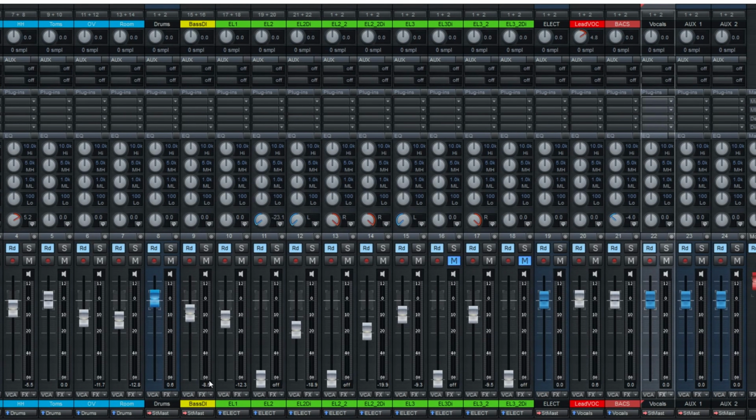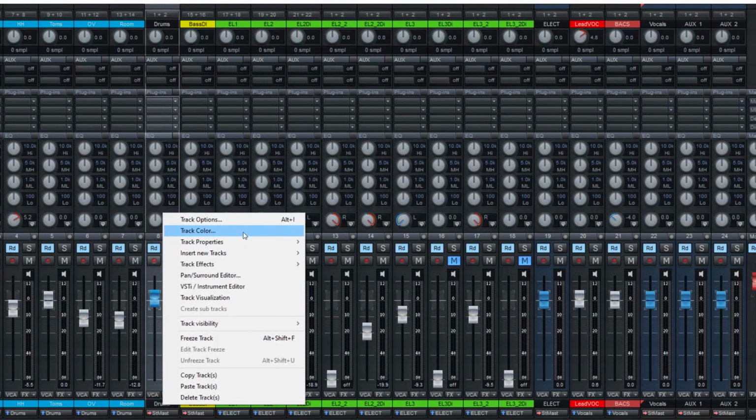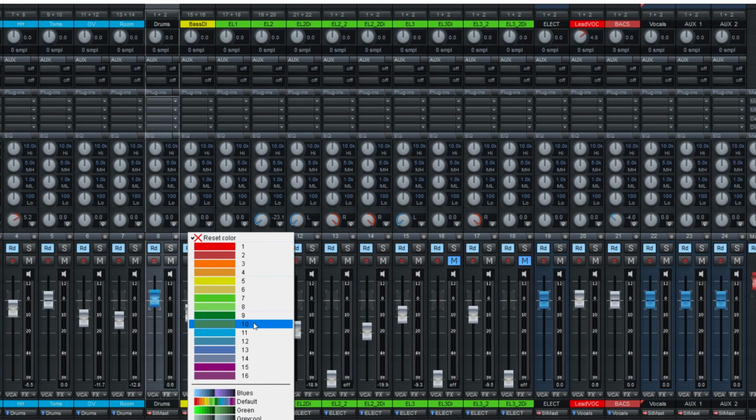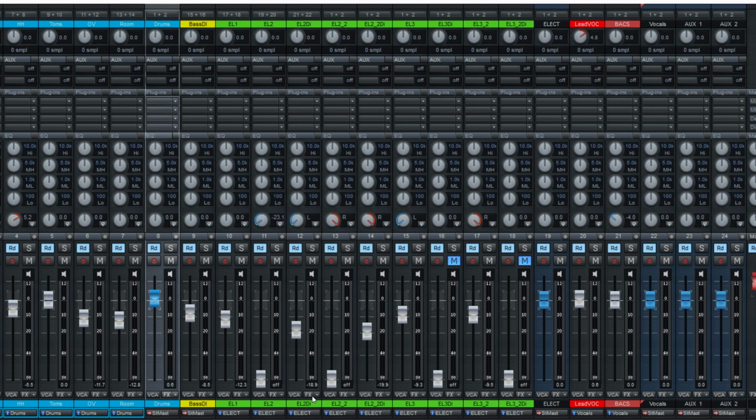One last thing that I can do is to color code the submix bus. So I'm gonna make it the same color as the tracks. Right click, color, blue.